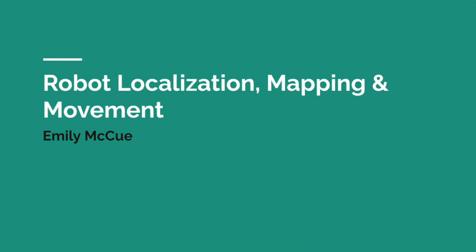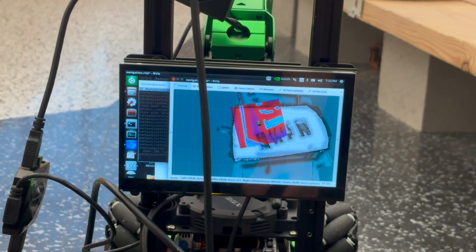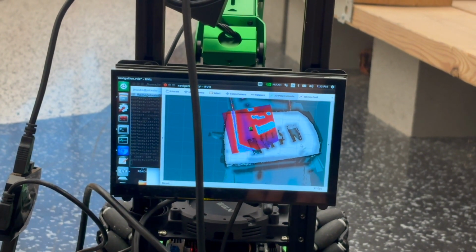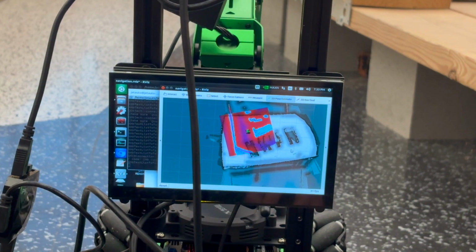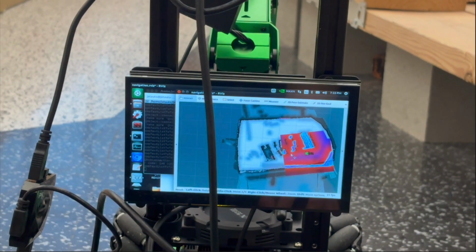We will be demoing robot localization, mapping, and movement. In order to localize the robot, a global map is created using SLAM mapping techniques and is visualized using the RViz software as seen in the clip. Now that the robot is localized and knows where it is, as reflected in the still frame shot, it is time to move on to movement.